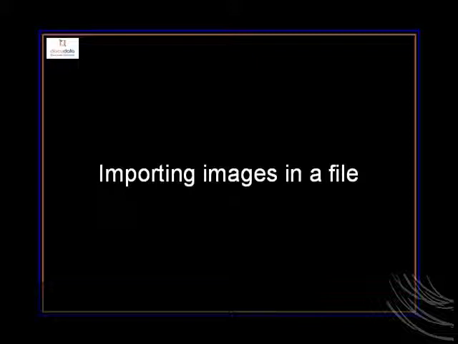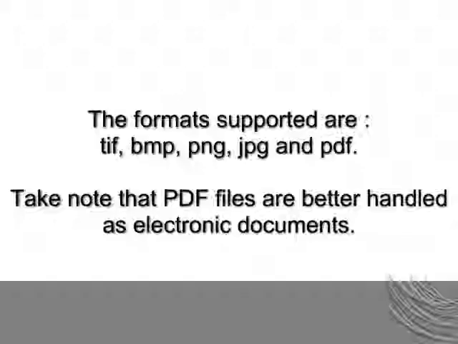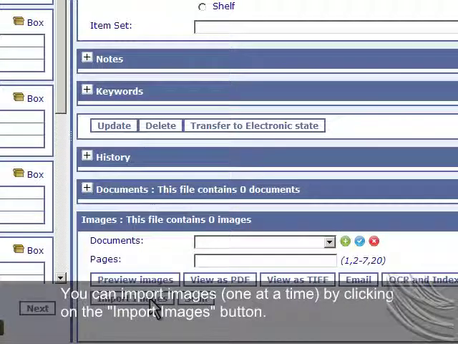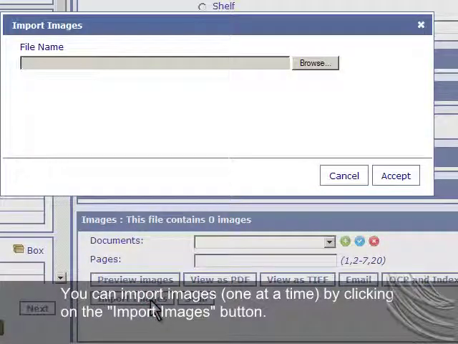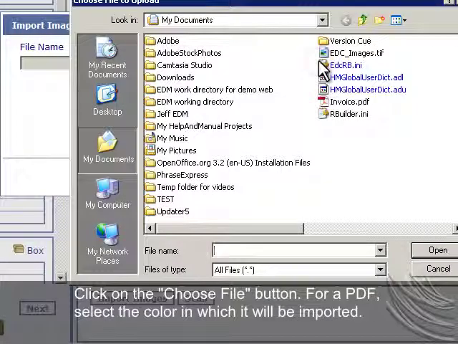To import images in a file, take note that the formats supported are TIFF, BMP, PNG, JPEG, and PDF. Take note that PDF files are better handled as electronic documents. You can import images one at a time by clicking on the Import Images button.